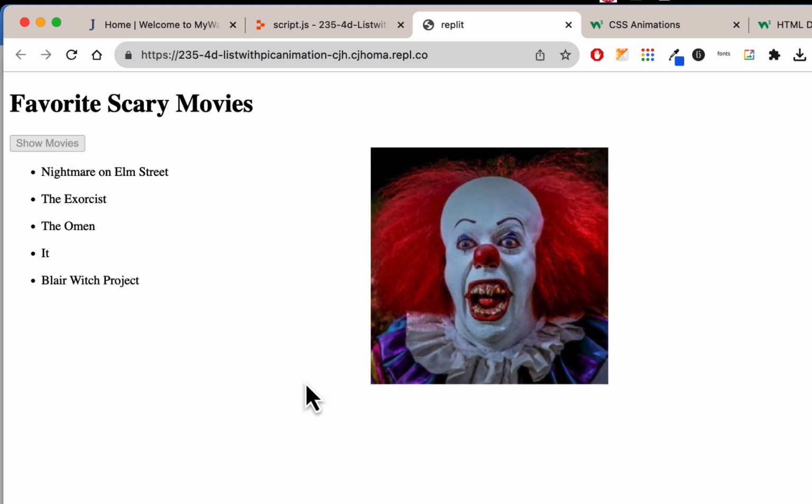So that's 4D, and hopefully that'll be the end of our 4. We'll move on to something else with that. So that's exercise 4D. List pic with animation. Animation wasn't that impressive, but maybe we'll do more with animations as we work. So enjoy that one.